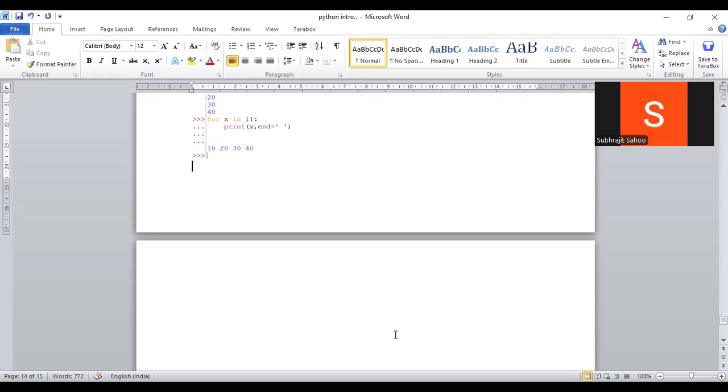Next, I'll write a small program here. What is the program? Write a program to count even and odd numbers in a given list. Suppose the list is given here, I will directly write it here.